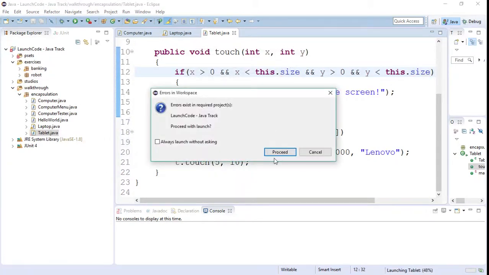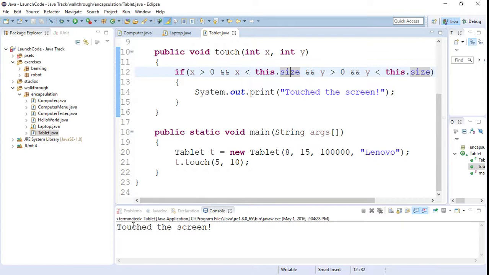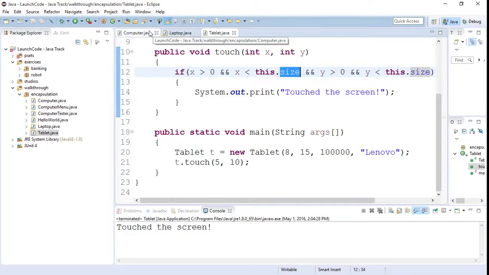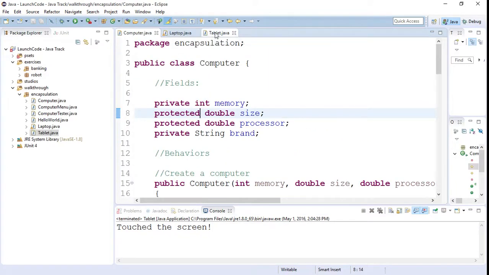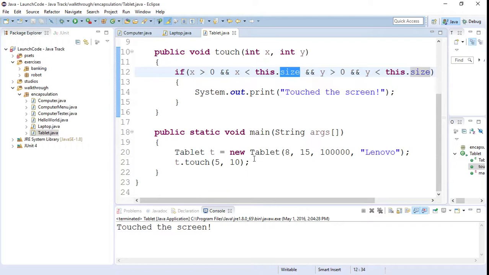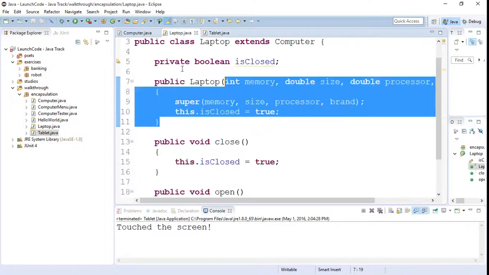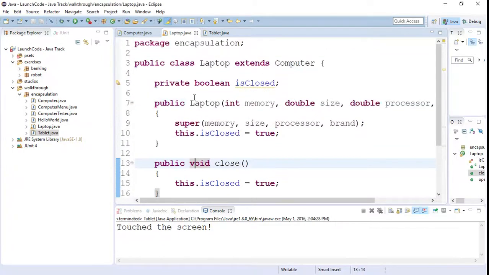Yes, I do want to save my things. It says that I have touched the screen. So it actually was successful. I managed to access the size values. Since they are protected, that means that I can actually see them within this derived class. Okay. If I wanted to, I could also test the functionality of my laptop class as well.